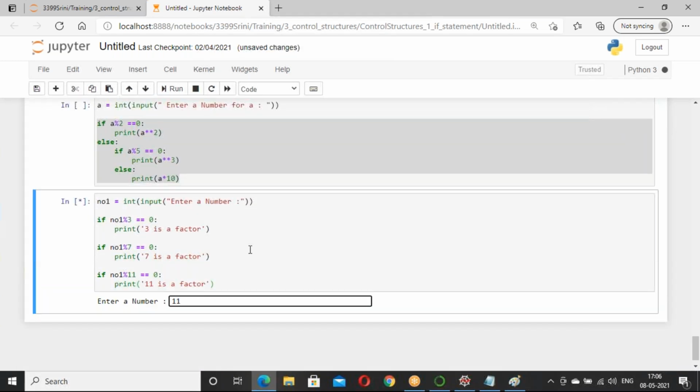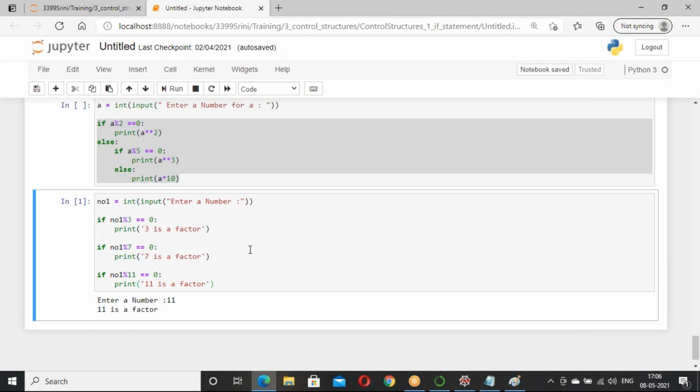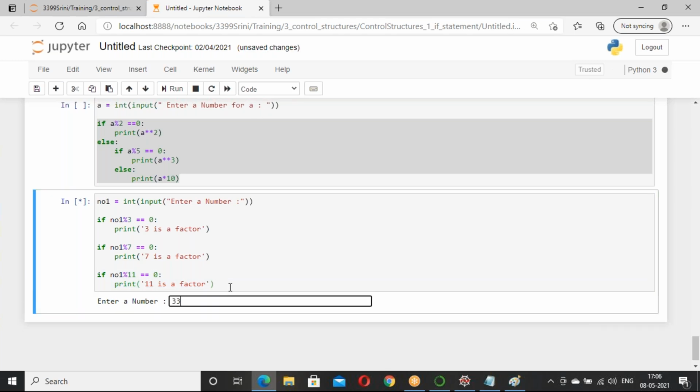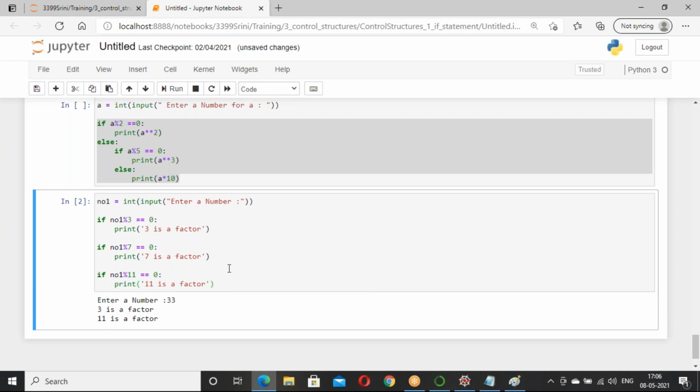Of course, you see your output is 11 here. 11 is the factor, that's it. For 11, only one factor. This condition is not satisfied, so it is not executed. This condition is not satisfied, so it is not executed. So this condition is satisfied. Suppose it is 33. The first condition is satisfied, so it is executed. The second condition is not satisfied.